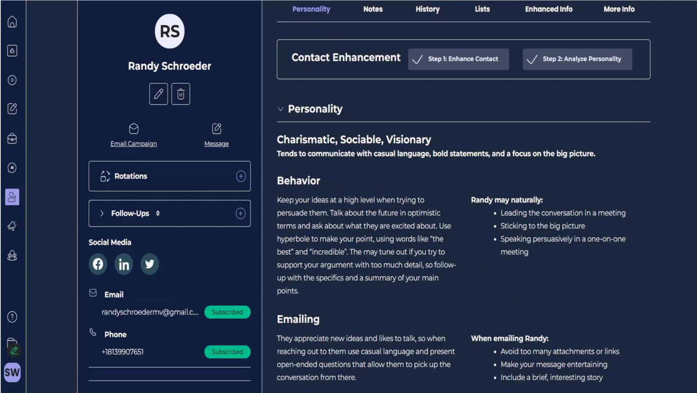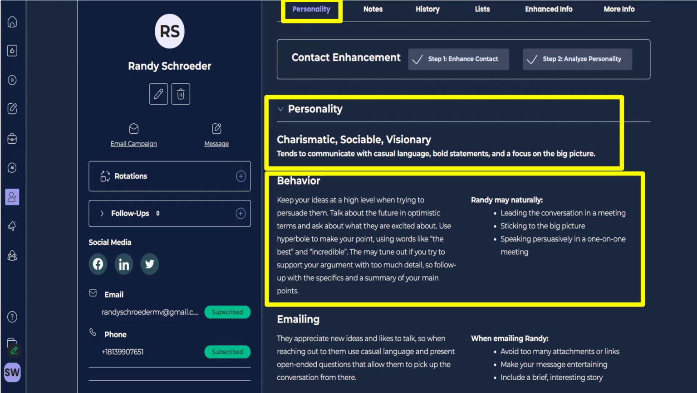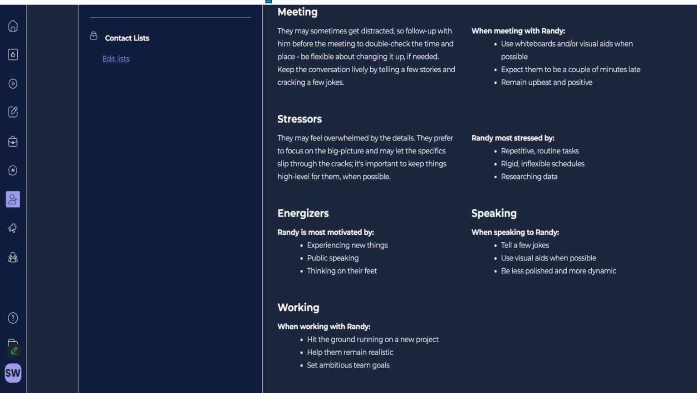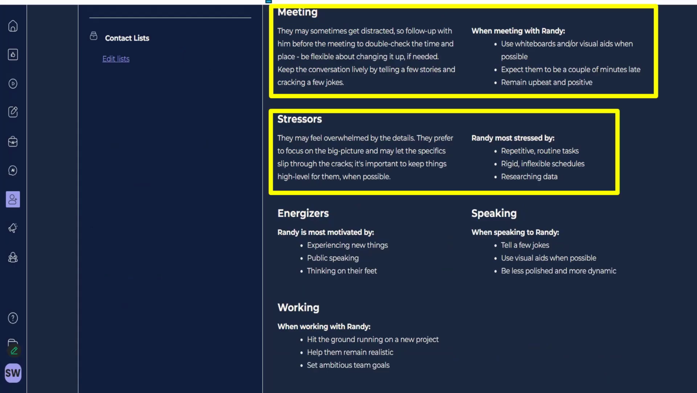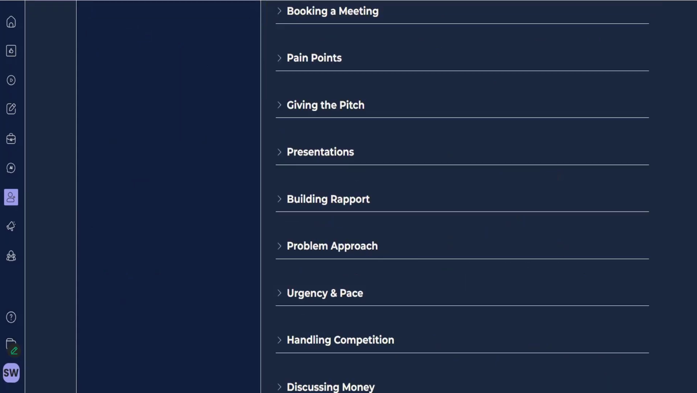Now comes some really useful information when we click on personality. We see that Randy is charismatic, sociable, a visionary. It tells us about his behavior traits. It shows us what we should do when we're emailing Randy, how we should act when we meet with Randy, what stresses Randy and therefore avoid it, and how about what energizes him. What should we say when we're speaking with Randy, and how should we work with him?